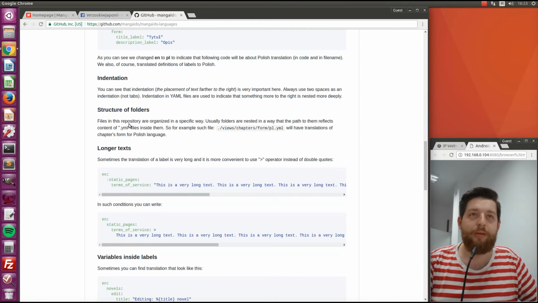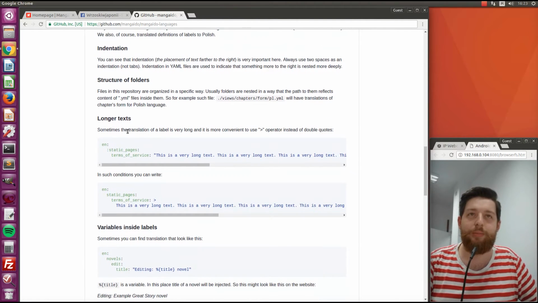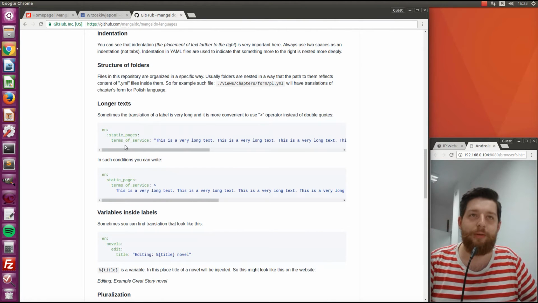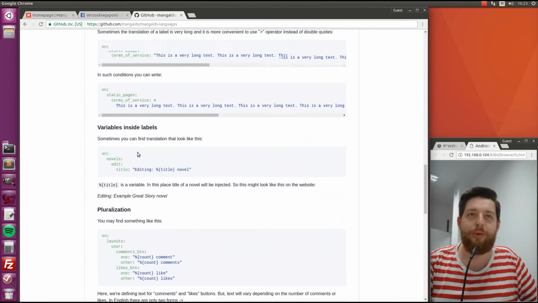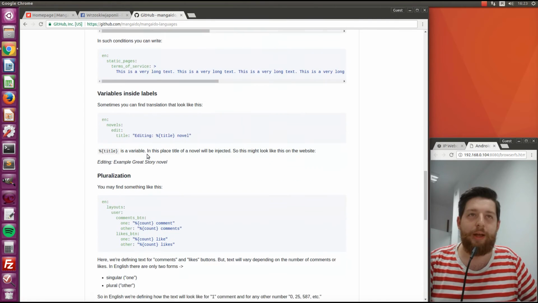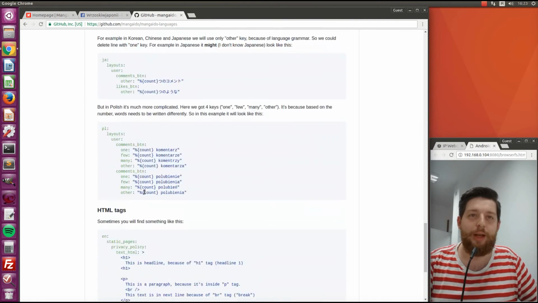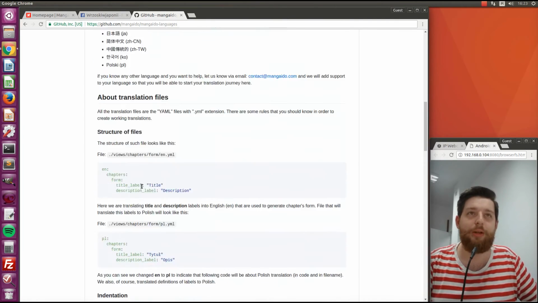Here I'm talking a little bit about structure of folders, but I will show you how it looks in a moment. There is something that the way you can write longer texts. I will show you it later on. There are variables, pluralization, and so on and so on. You don't really need to know it right now.